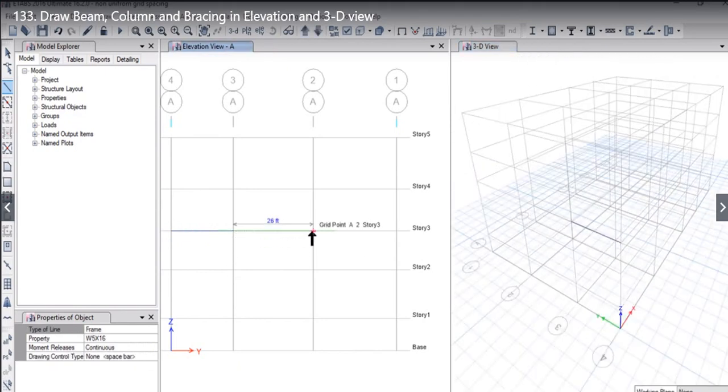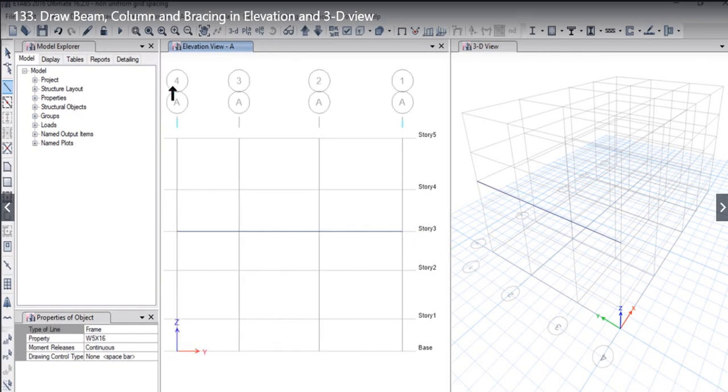Similarly, again we draw a beam. Notice that this beam is now drawn from this point to this point. And similarly, if we draw a beam here, we have drawn a beam from grid point A4 to grid point A1 along story 3. Similarly, we can draw a beam here also. Notice that these beams are automatically updated in the 3D view. So the beauty of this software is that whatever you are doing in plan and elevation, you can check simultaneously in a new window along 3D view.